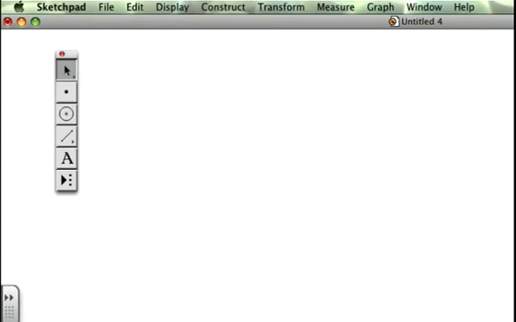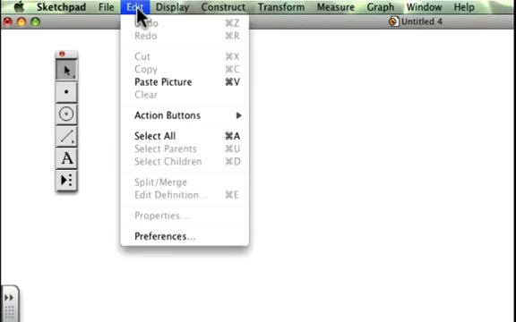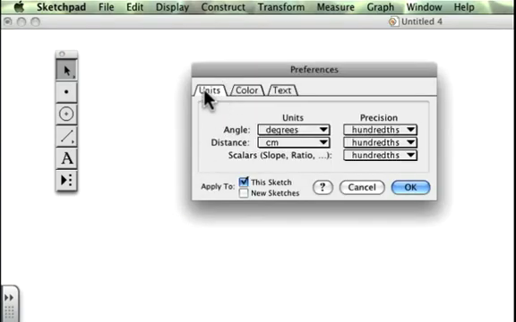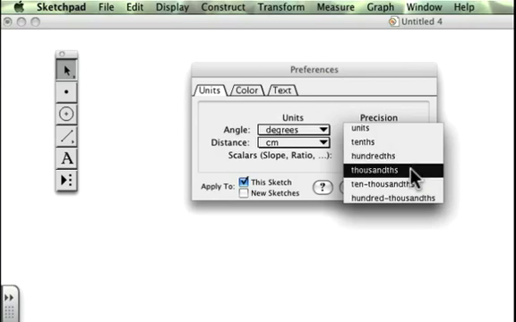This investigation is discovering the cosine law. And the first thing you're going to have to do is open up Geometry Sketchpad, and under the Edit menu, you're going to select Preferences, and under the Units tab, you're going to select for where it says, it might say Others, or it might say Scalars. It's a Slope Ratio.